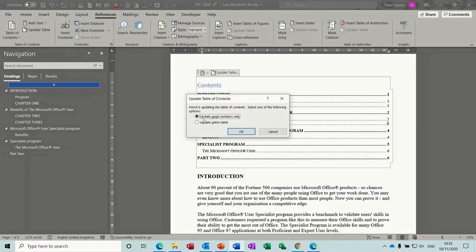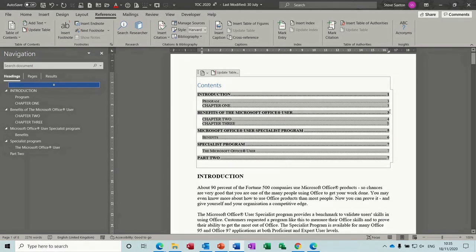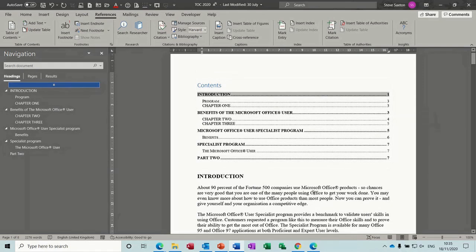It's asking me to update page numbers only, which is the one I need. If I'd added another title in those 2 blank pages, I would have to select that option. But for now, I'll just click OK, and the page numbers changed over. So you've got page 3 there now. That was on page 2 before. So that's as simple as that. That's how you update a table of contents.